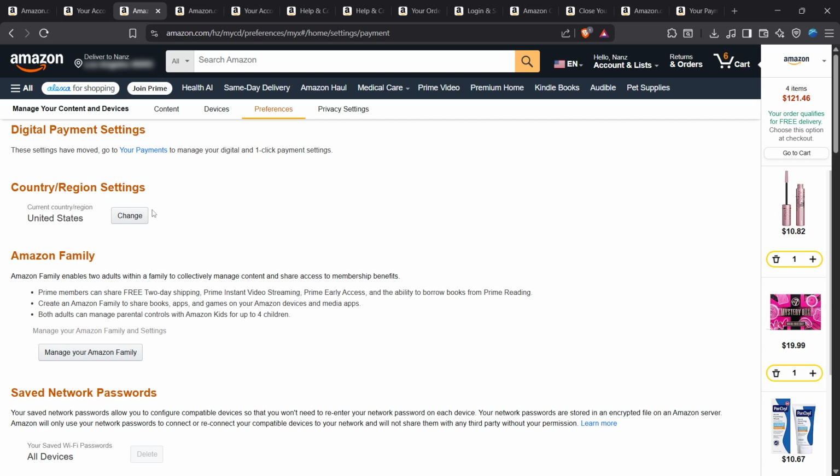Now choose Country/Region Settings. This section shows your current country and the address associated with your digital services. Changing it will affect which Prime Video catalog you see and how purchases and rentals are handled in that region.